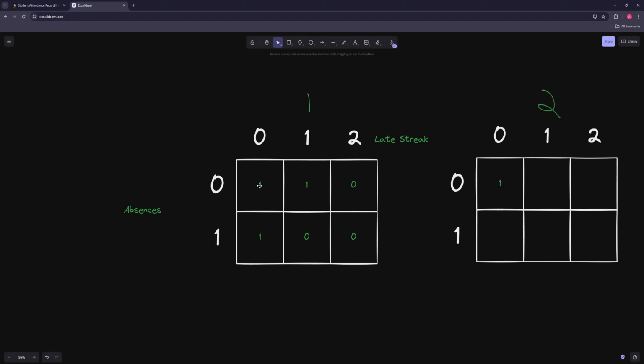What about if we go to absent? Then this value will go over here. It went from 0, 0, and now we need to update the absences, so we'll have 1 absence. So this will be 1. Now what happens if we go to late? That will go over here.